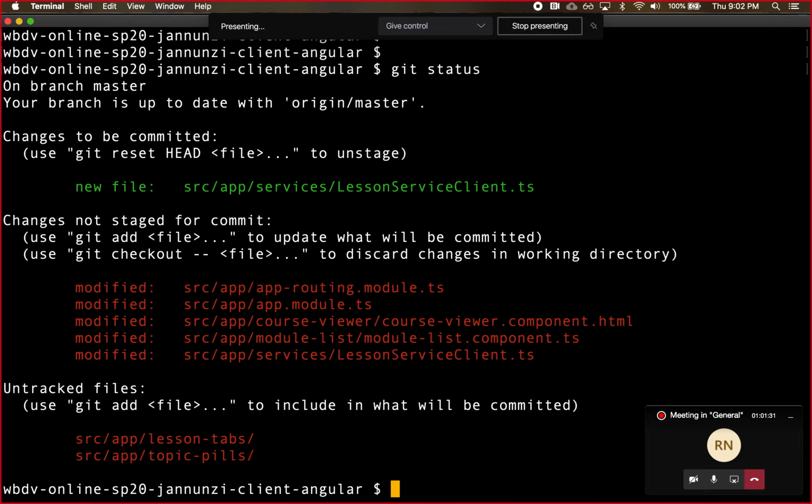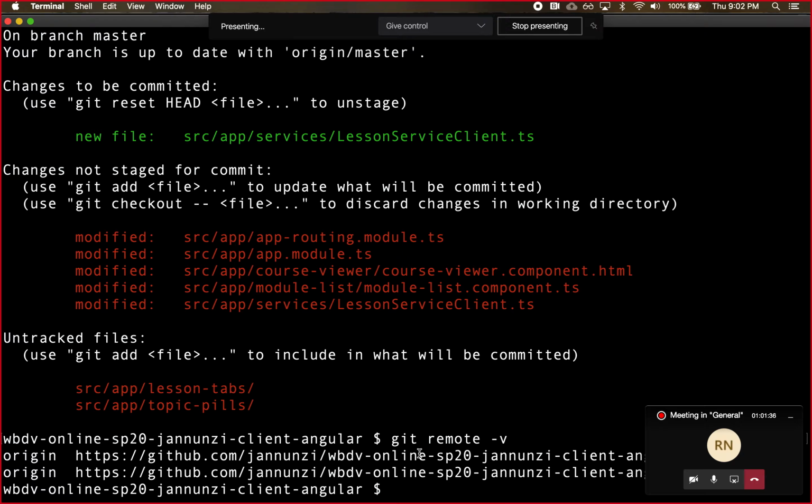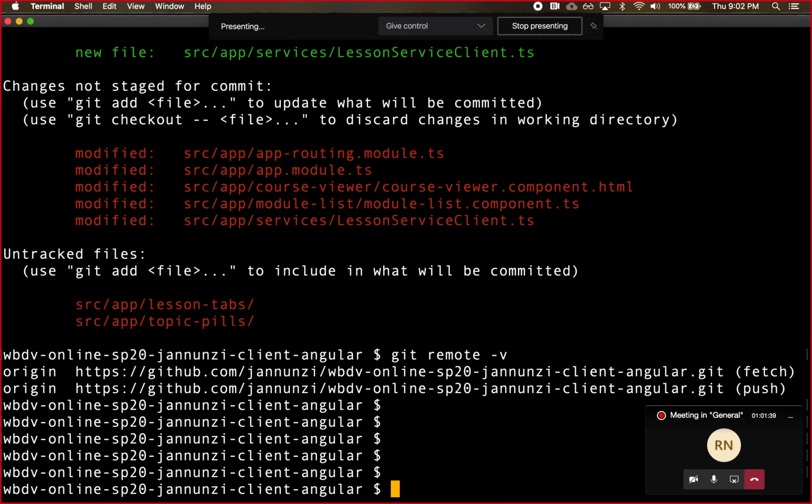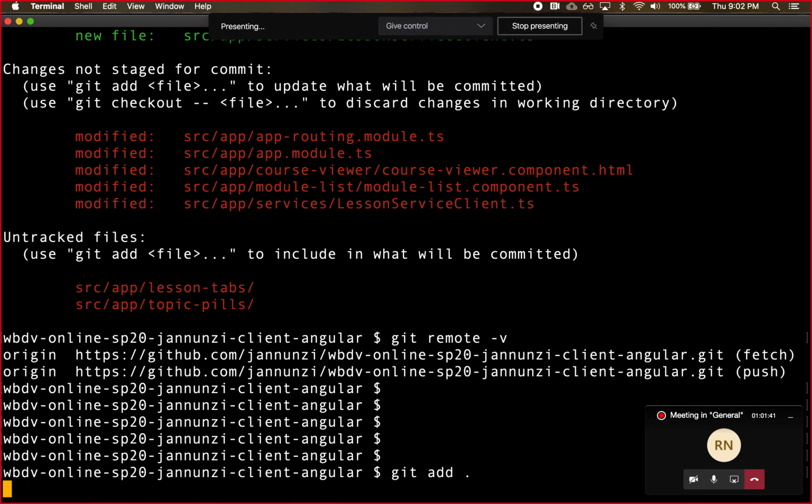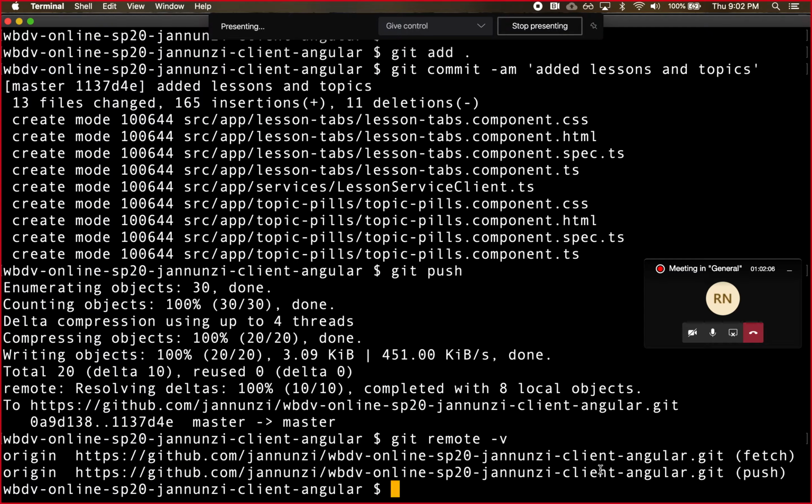So git status, git remote -v. Okay, that's the repository I pushed to. So let's add everything we have. Git add, git commit. We added the lessons and topics. And we're going to push. So it's pushing to this GitHub repository.